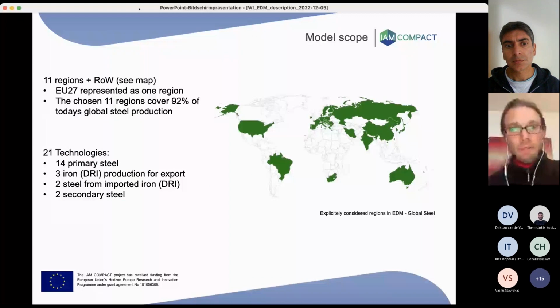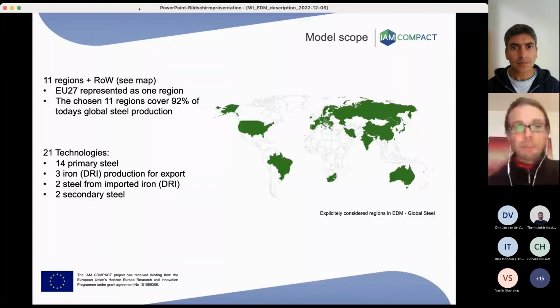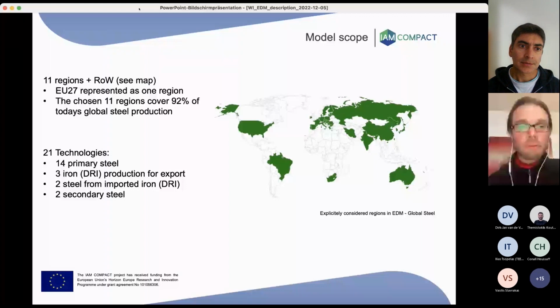The model has 11 regions represented explicitly and one rest of the world. So EU27 is one of the regions, and those chosen 11 regions together cover 92% of today's global steel production. So quite a good coverage, we think. We have differentiated 21 technologies here for iron and steel making: 14 for the primary steel, 3 which are only for DRI production, which is produced for export, 2 technologies for how you can then produce steel from the imported iron, and 2 for secondary steel making.